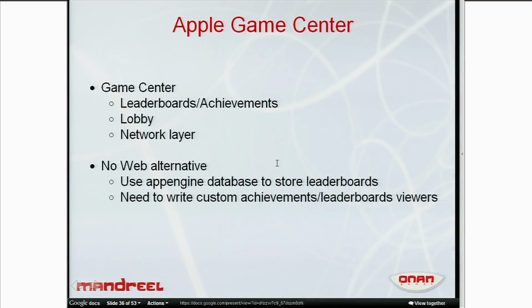So another cool thing that iOS developers use is Apple Game Center. With Game Center, you have leaderboards, achievements, a lobby, and a network layer. You don't have anything like that on web. So we had to use our own solution. Using App Engine to save the leaderboards and achievements, we had to write a custom achievements and leaderboard viewer. Because usually with iOS games, developers just call Game Center to show the leaderboards and achievements, and they don't write a single line. So we had to implement that.